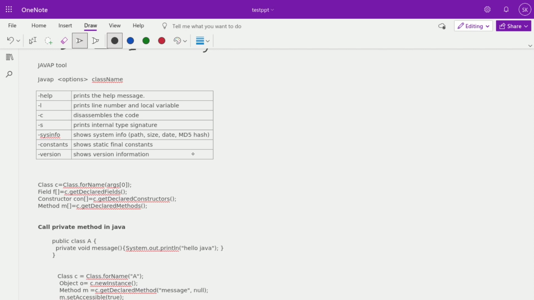javac is the tool, it is a Java compiler tool. If you want to run an application, java is the tool. And if you want to profile a class, meaning you want to get information about what things are present in it, that is profiling, and this is the profiling tool.